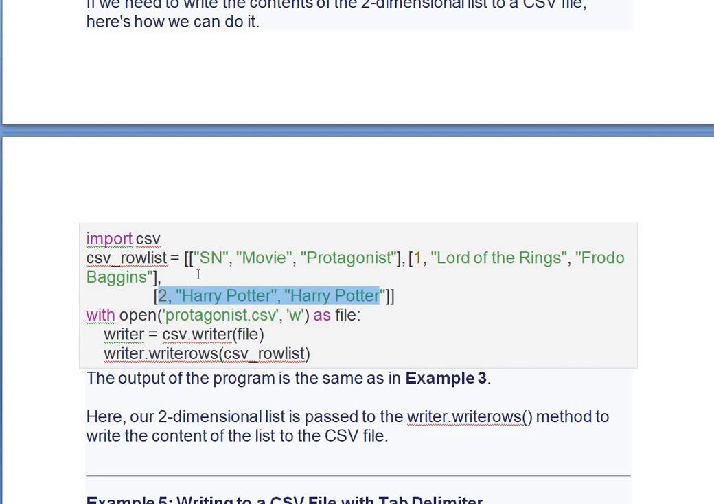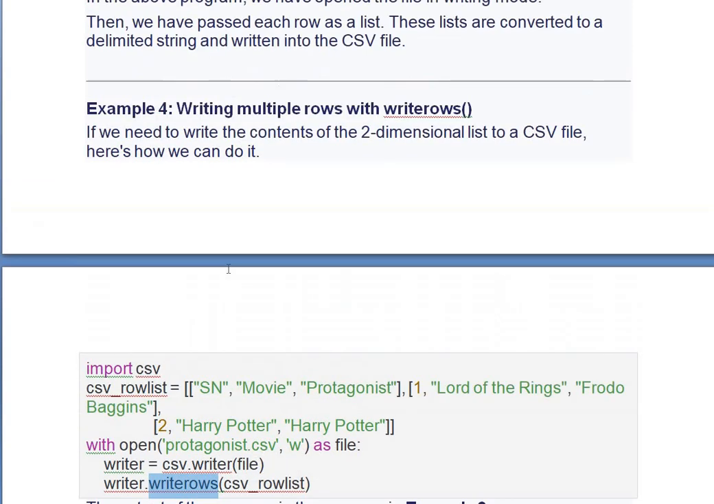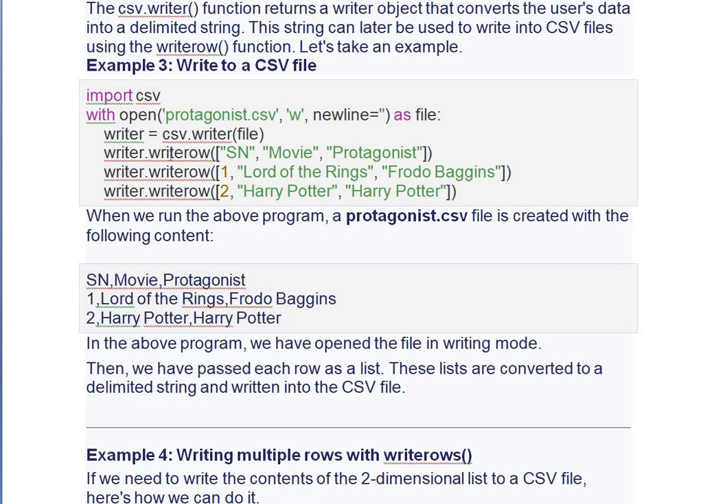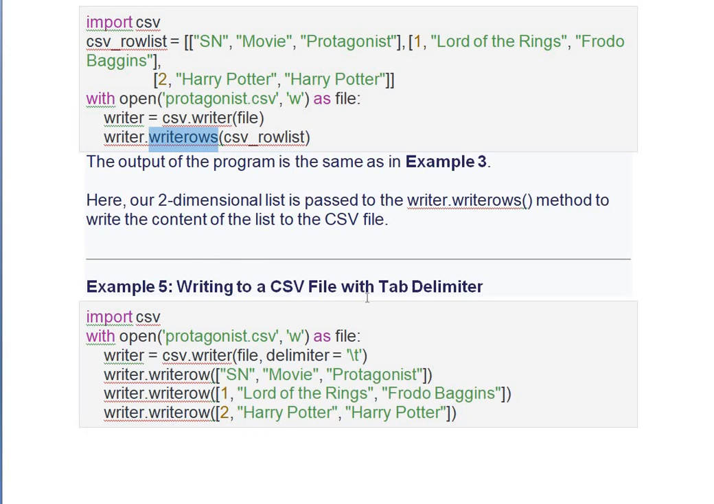There is a list inside a list, and what name did we give it? csv row list. And with csv writer, open the file and writer dot writerows and the name of the complete list in the brackets. So all the three lists will be entered in the CSV file with one command, that is writer dot writerows. So if you want to write multiple rows, use the writerows function. If you want a single row, then use writerow. So this is how you can write files.